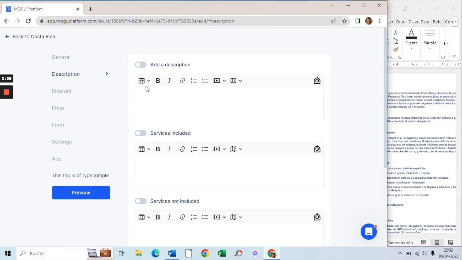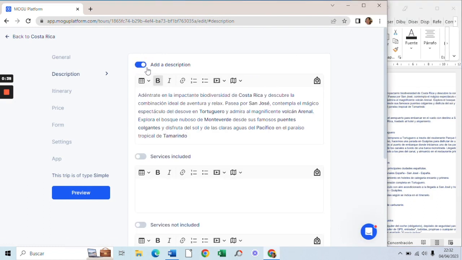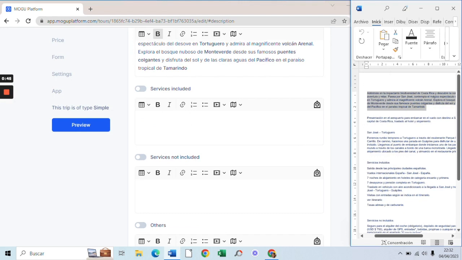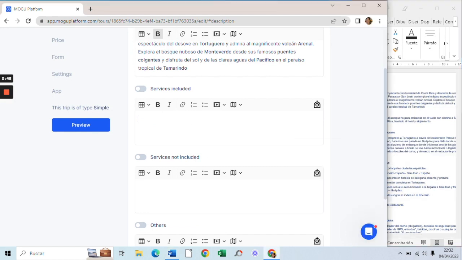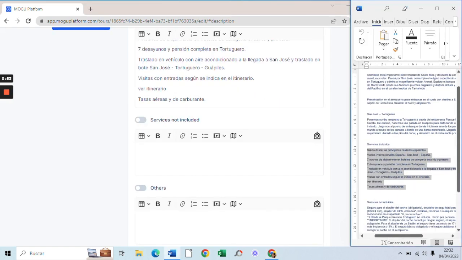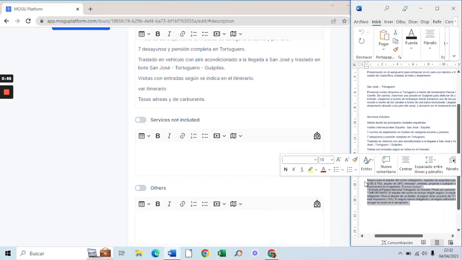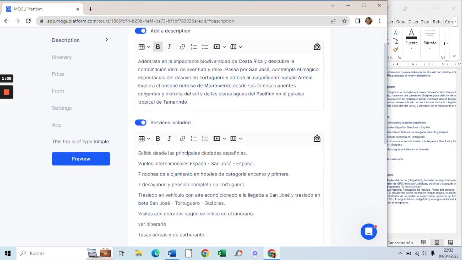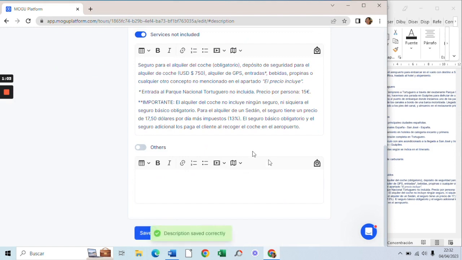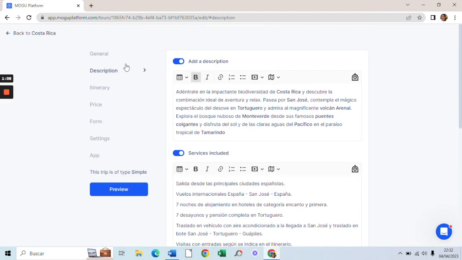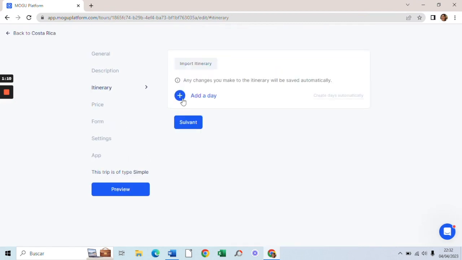If we prepare the information and we mark if we want the information to be displayed in the proposal, these little blue marks let us know when the information is included or not included. We add this general information about the included and not included services, for example, and we mark them all because we want them to be shown in the proposal. And we just go on. Once we have the description, we move on to the itinerary.